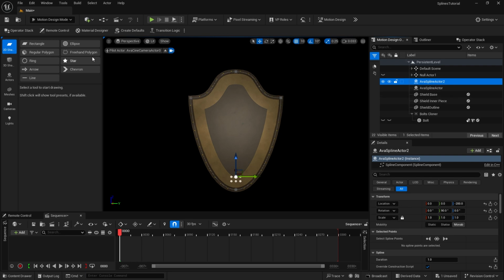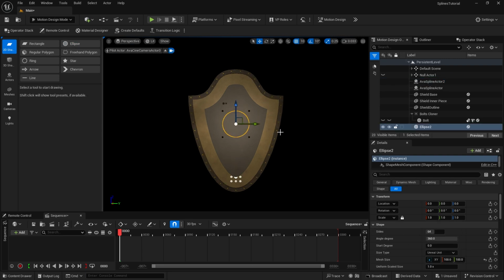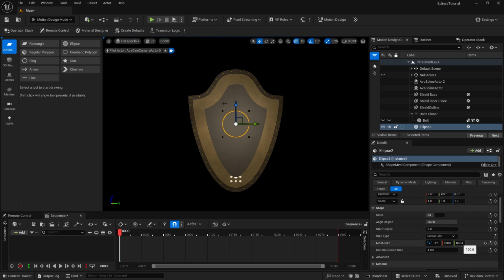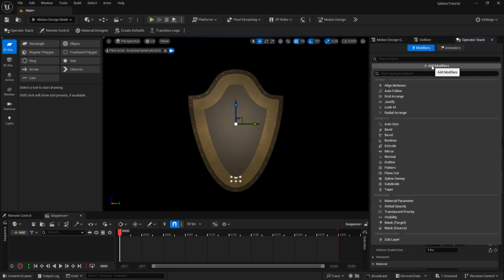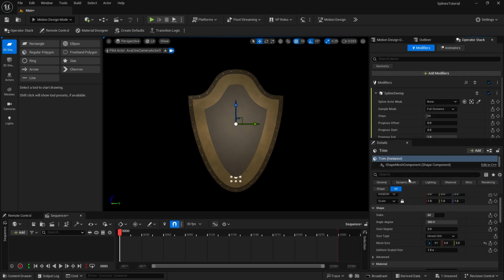And now we'll need an ellipse. So back over here in our 2D shapes, I'm just going to double click on the ellipse, drop that in, and I'll make one adjustment to this right now. I'm going to bring the size of this on the mesh size down to 3, and we're going to add a modifier to it. Let's go ahead and label this trim, and then we'll go up in the operator stack and go to add modifiers right there, and we want this spline sweep.